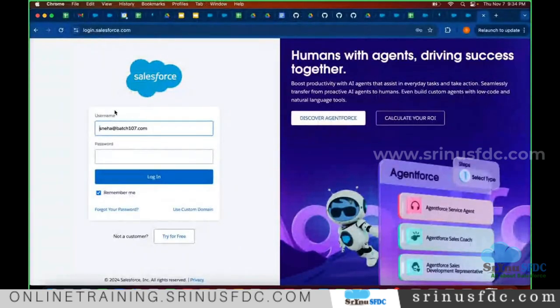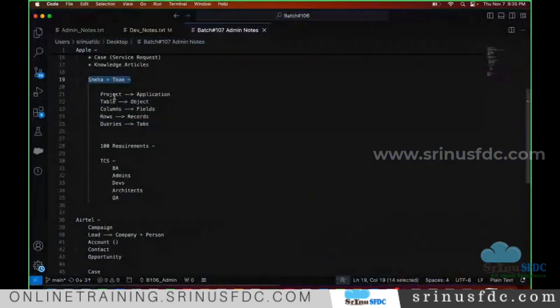So there is a free edition. They can sign up for the free edition, a 30 days trial, and log in. Not only one user, right? So let's say Sneha is registered. She can create users for other team members also. Everyone, with their own username and password, can log into the Salesforce account.